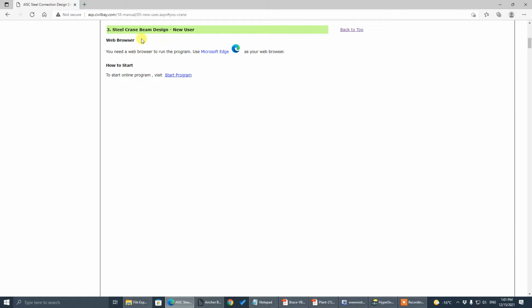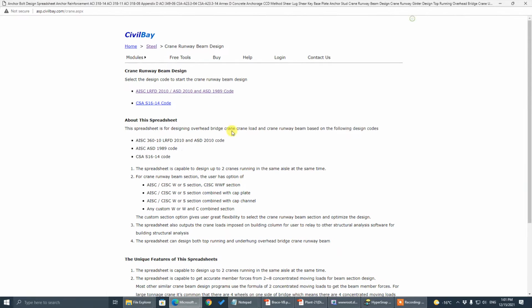So this is the new user, steel clamping design new user page. Before doing anything, you need a web browser. We specify the Microsoft Edge web browser. It's a built-in web browser for the Windows operating system, and it's free. You can specify Microsoft Edge as your default web browser on your computer. Then go to this page and click on Start the program.